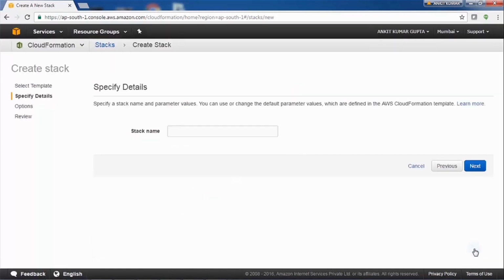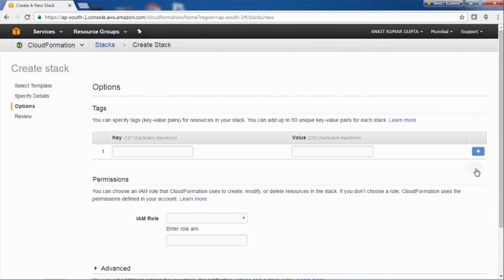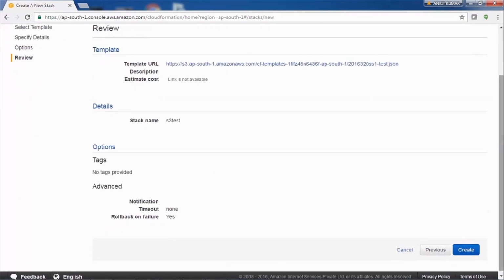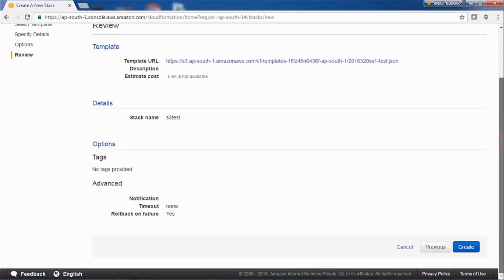Provide a stack name. Click Next. We'll keep all the values as default and click Next. On this page, you can review the template URL and the stack name. Click Create.